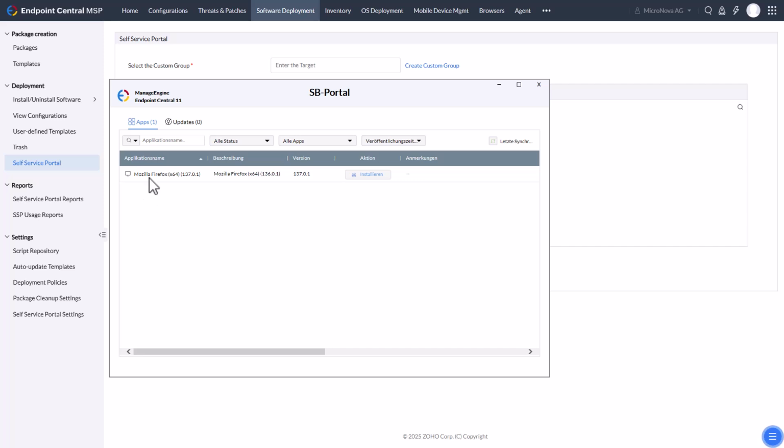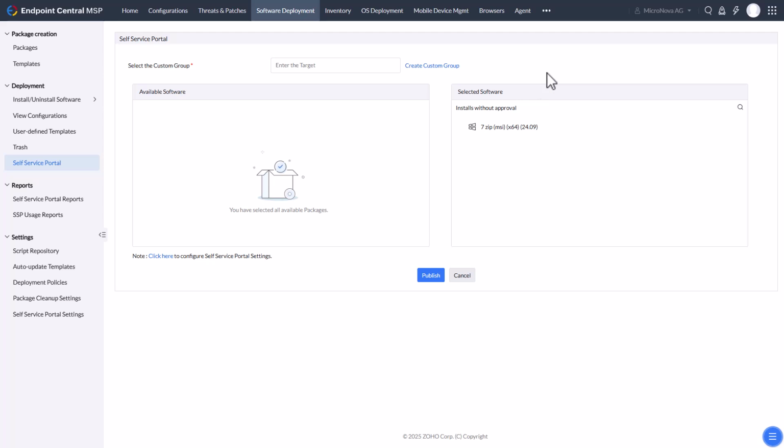Here it is. Just click on install or reinstall or uninstall. All this the user can do on his own. Even the updates would be in here. It is nothing complicated. Everyone using a mobile phone has a more complicated app store. They're all used to that. So they are able to use the self-service portal within Endpoint Central.